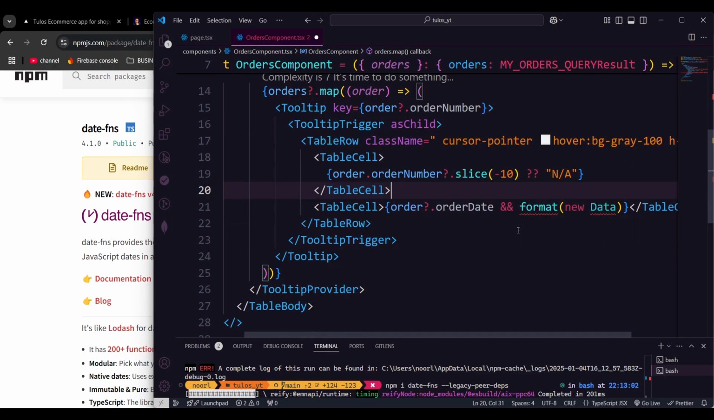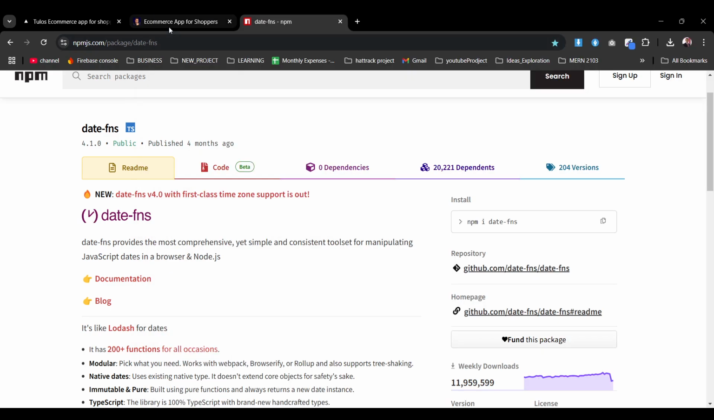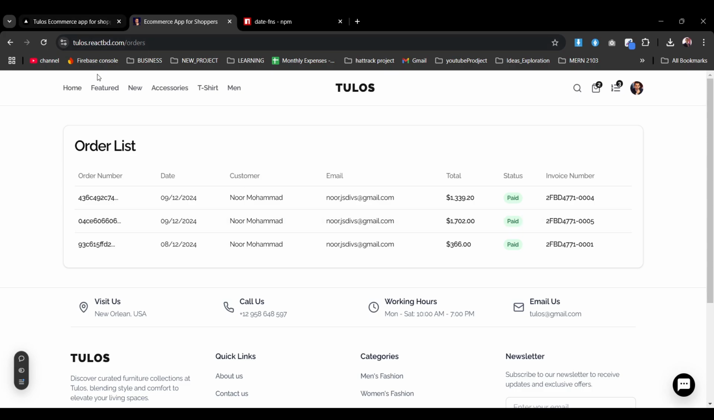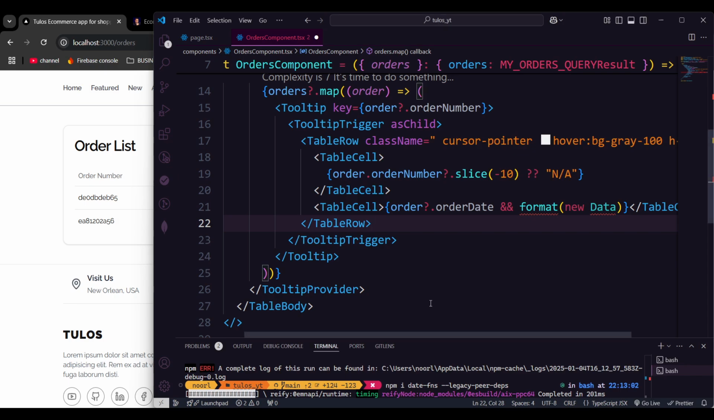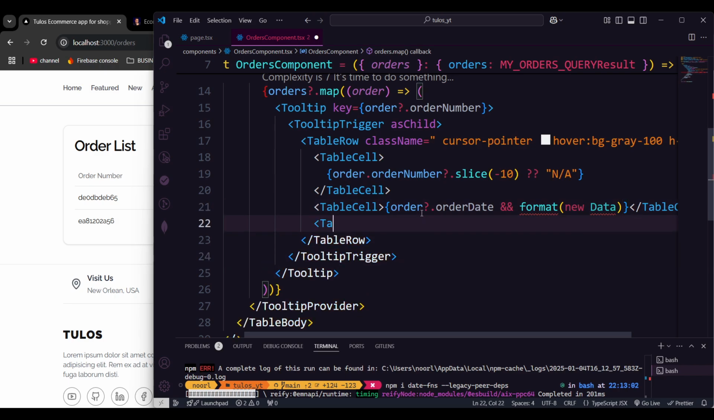And by the way, while it's running, we can go and add another table cell. For the responsiveness we created, that should be followed through here also. Otherwise it will break those properties. Okay, so right now I'm going to take another table cell, and after the date, we're going to pass the customer name, which should be order.customerName.